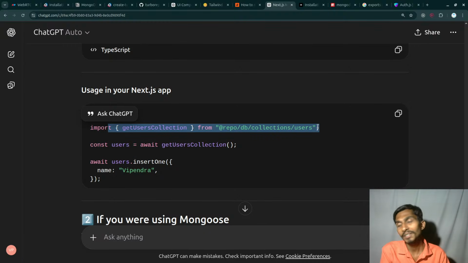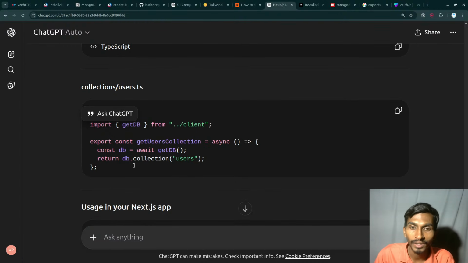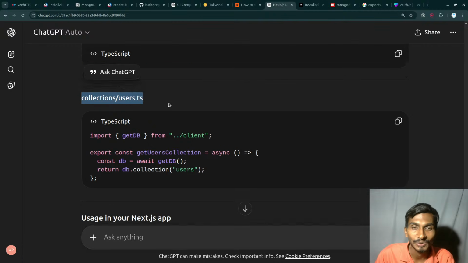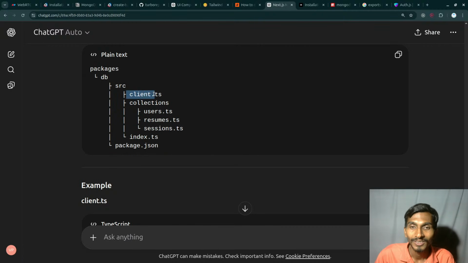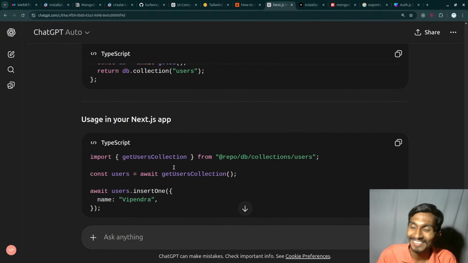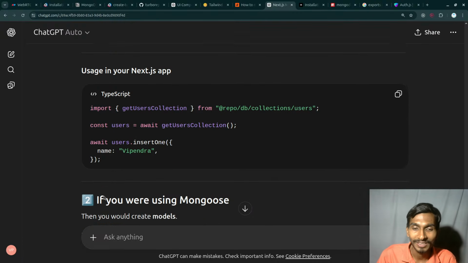We will not even create the models, because we create the models inside Mongoose. How can I forget that? Mongoose is mainly responsible for creating the models and all. Right now, as Mongoose is not being used over here, you will directly get the connections like this. So you got your database, then you will get the connection. It's going to be inside collections and users.ts. This is going to be the overall flow. So client, collections, user.ts. From here you will get the users collection, resume collection and all, and index.ts will be exporting everything like that. This is great actually.